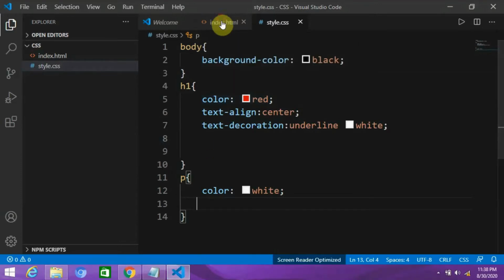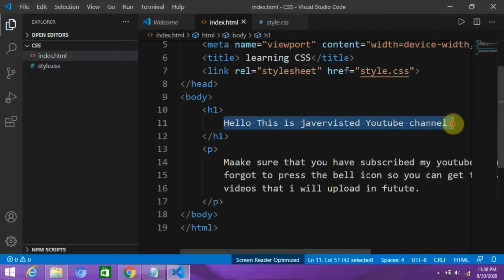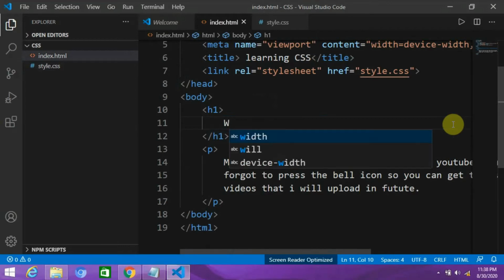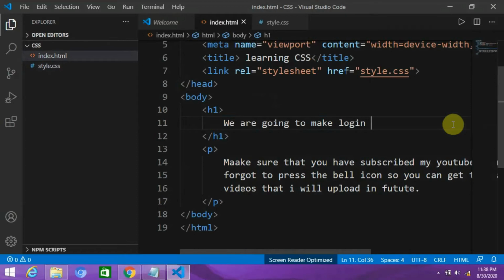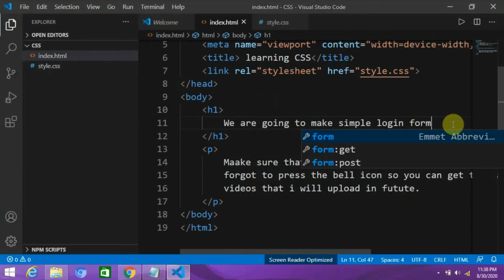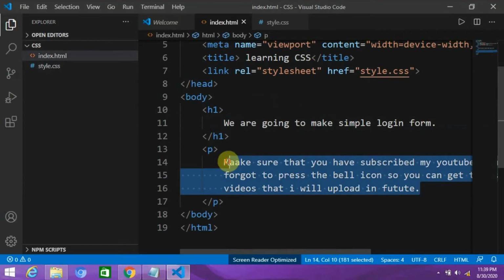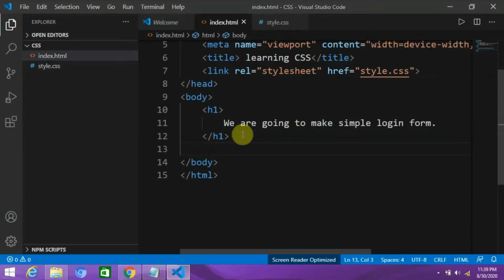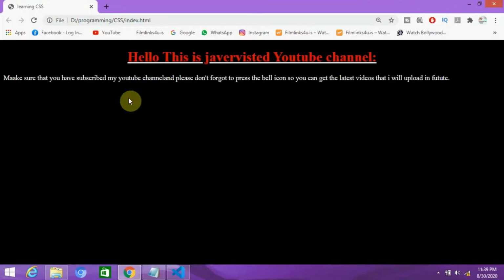and paragraphs. So here, heading and paragraph, we are going to make a simple login form. Okay, that's really good. Now you can leave it as it is, or otherwise you can remove the paragraph if you want. I'm not going to remove it, I will keep it as it is. We are going to make a simple login form.